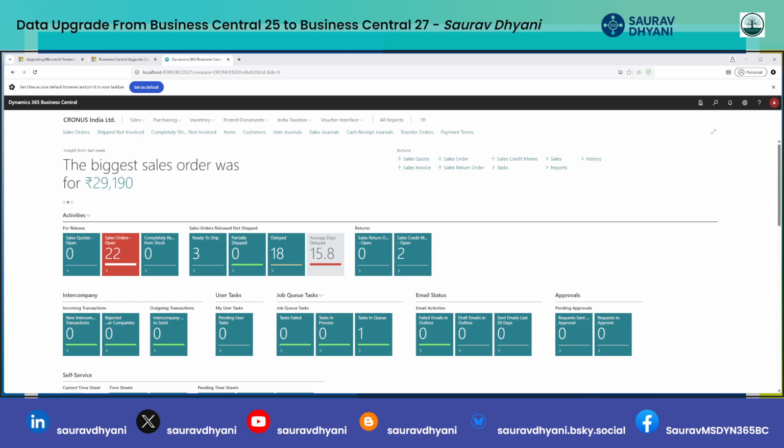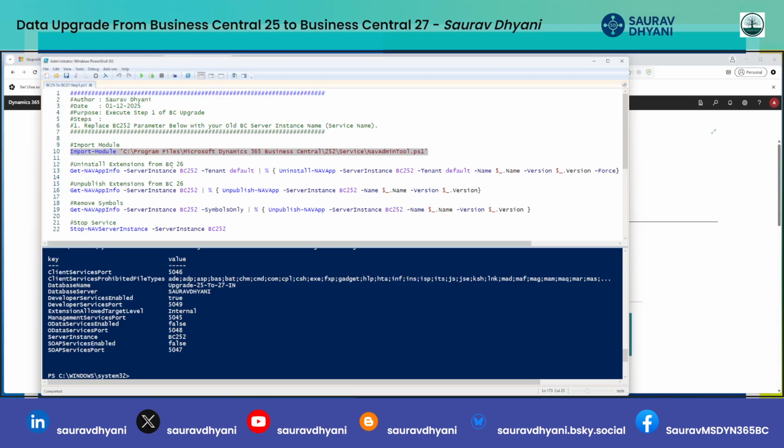Okay, having said that, let's pop up PowerShell and start doing our first step. So the first step always starts from your source version, which is BC 25. So here you're going to import the module.